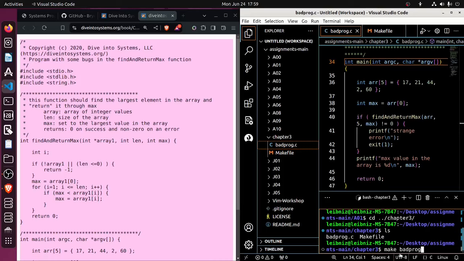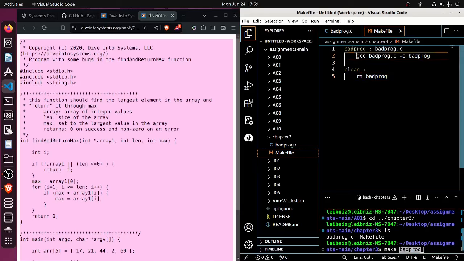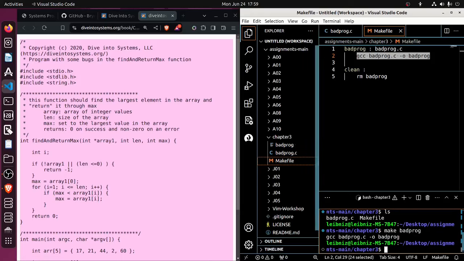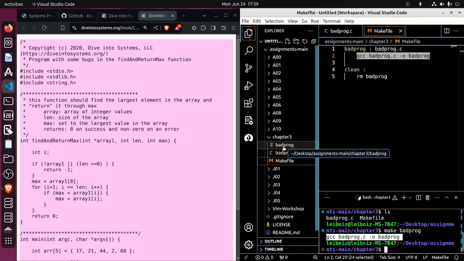And so again, the make is saying to the terminal to go look in the makefile, and I'm giving it the command bad prog, which tells it that what you're supposed to do is execute this command. So let's see what happens when I enter. It does exactly what I thought it should do. It executes exactly the commands that I said to execute. And you can now see that the binary executable bad prog is right there, as we should expect.